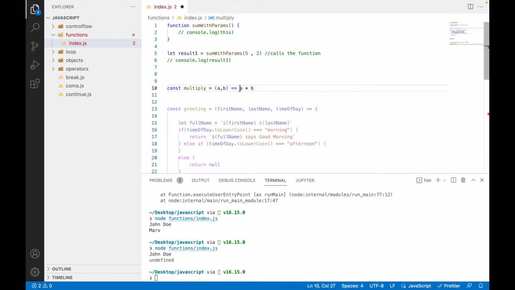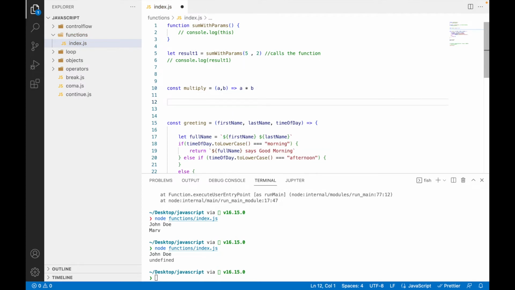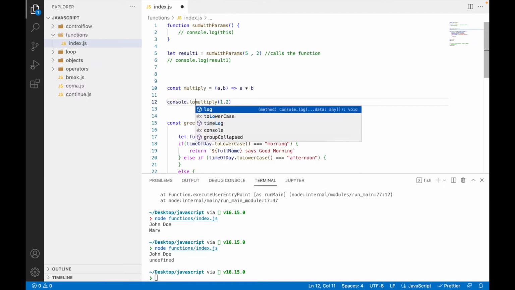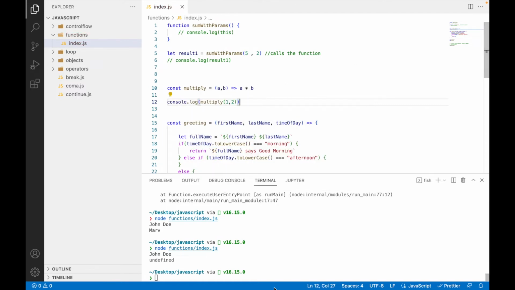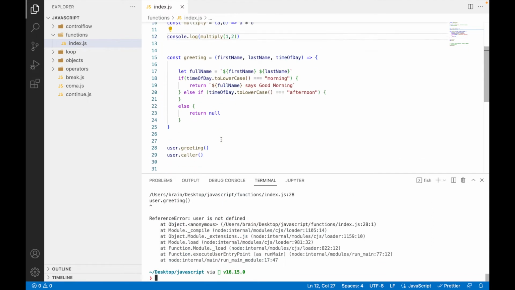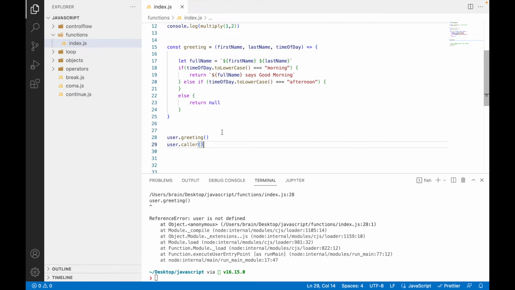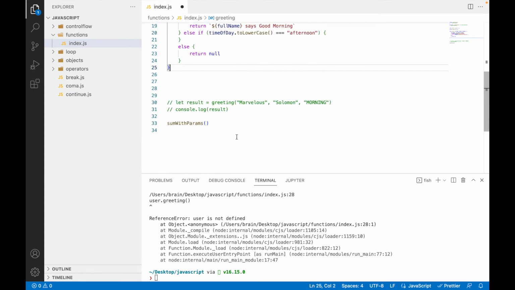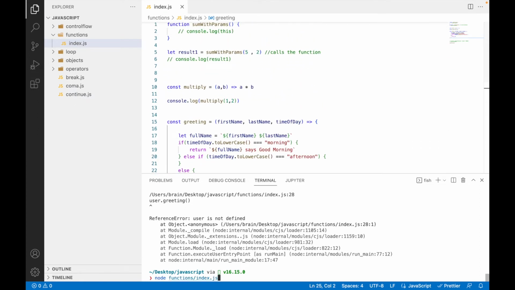We don't need this, do I? So if we do multiply 1, 2, let's log this and see what we have when we run it. This is telling us user is not defined. That's because we deleted the object, right? Yeah, we did. Okay, let's run this again.